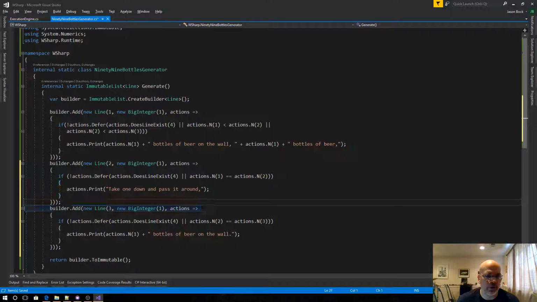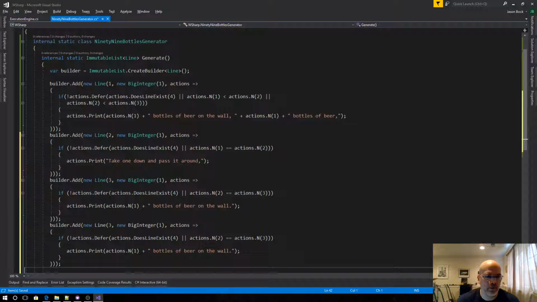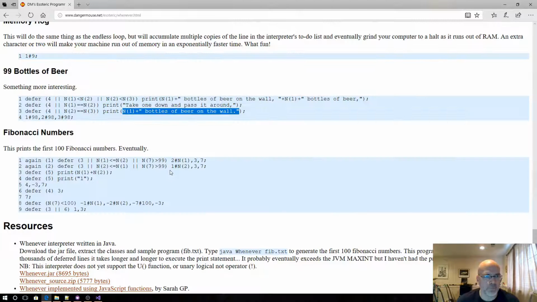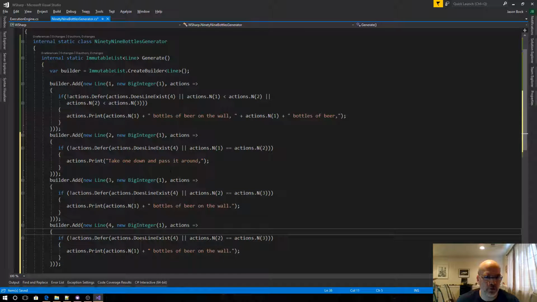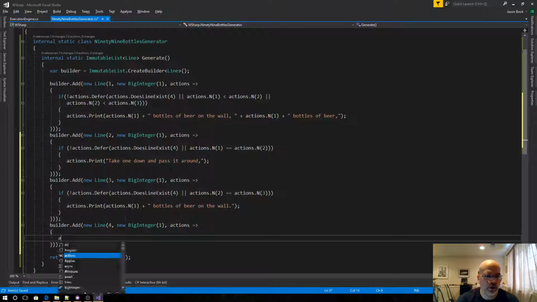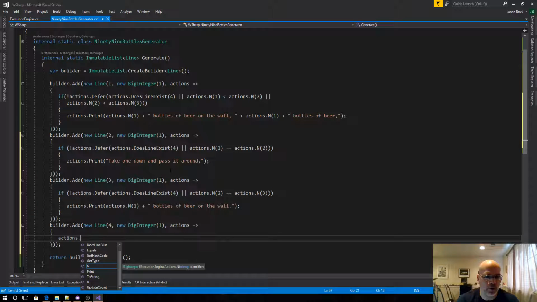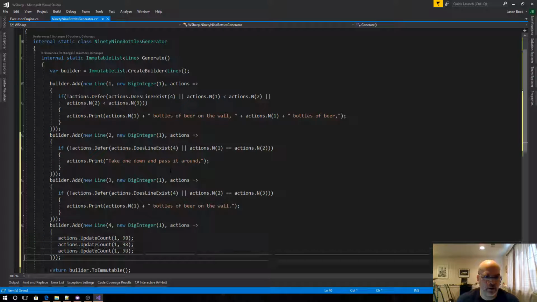And then the last line here, which would be 4, is I just need to do 3 things here. Actions, update the count on line 1 of 98 to 3. 1, 2, 3, 4, 1, 1, 1, 1.